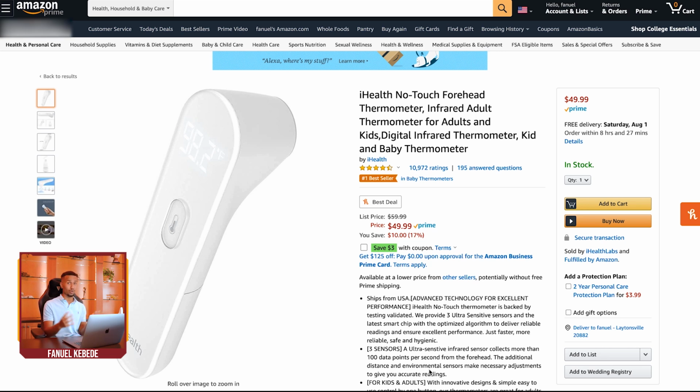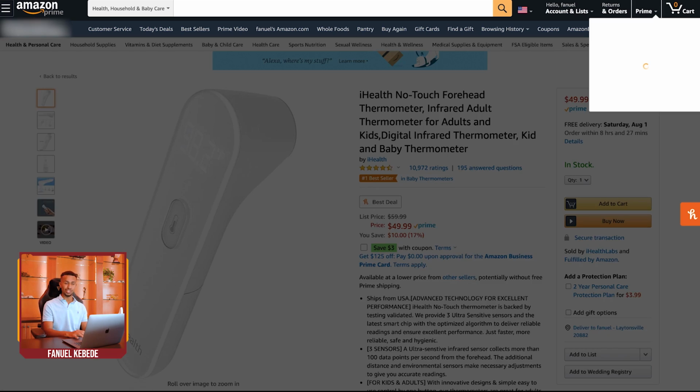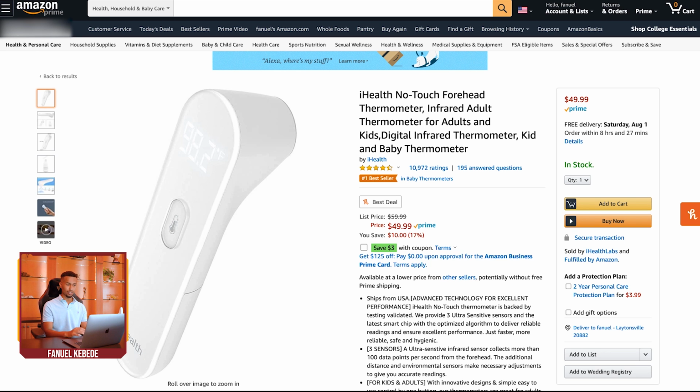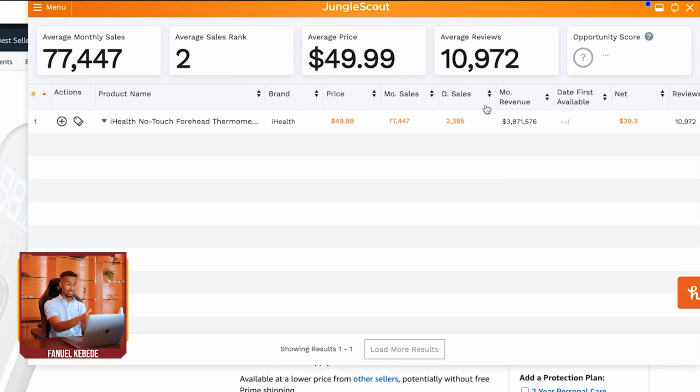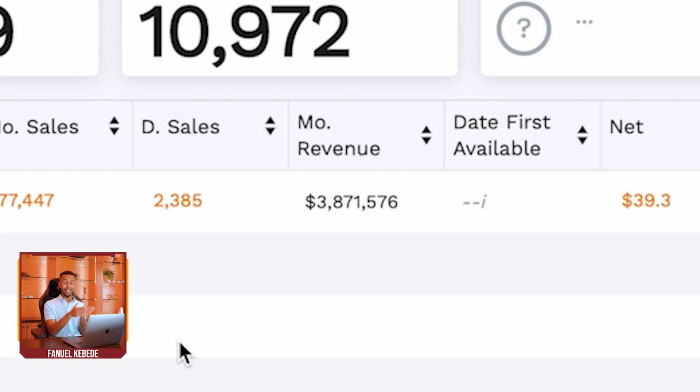What you want to do once you find a product like this is validate how well it's doing, right? So we're going to do the same thing that we did to validate the AliExpress product. You're just going to use Jungle Scout or Unicorn Smasher, whichever is your preference. I'm going to click here and see how much they're doing. Okay, so this specific product is doing $3.8 million a month. So that gives you an idea of how much demand there is for this product.